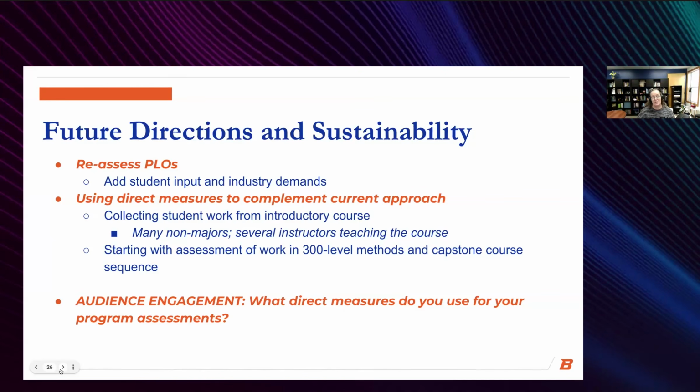And we're also going to be using direct measures to complement our current approach of collecting indirect measures. Right now, our plan is to collect student work from our introductory course, as well as to start assessment of work in that 300 level methods course, as well as our capstone course.